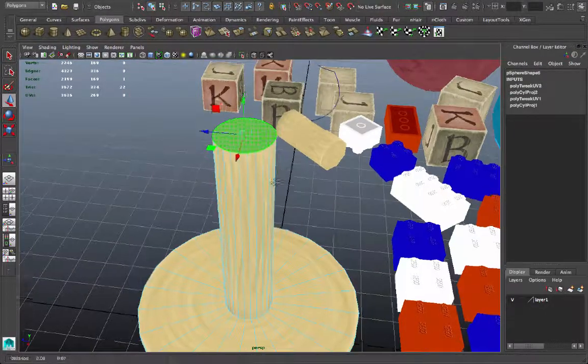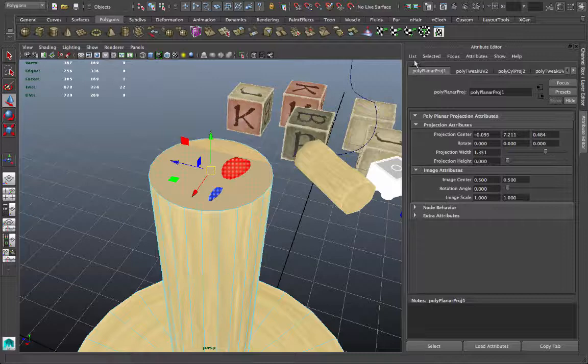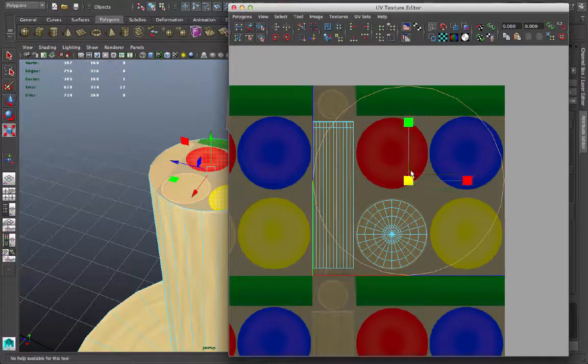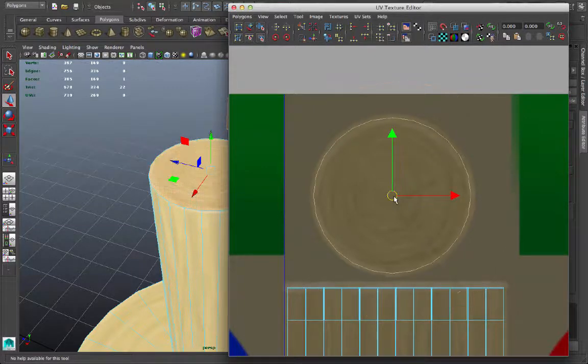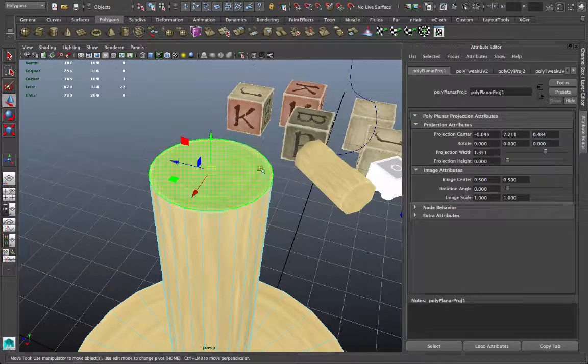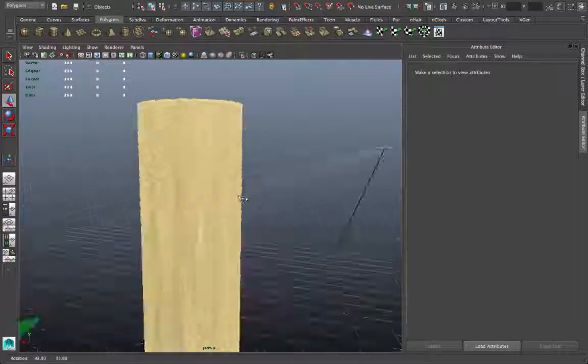Let's select that face or faces on the cap and let's do automatic mapping. And we can see that circle. Let's just scale it down and move it up here to the place that's intended for it, right on top of that wood grain cap. Close that window and check it out in our object mode. Looks pretty good.